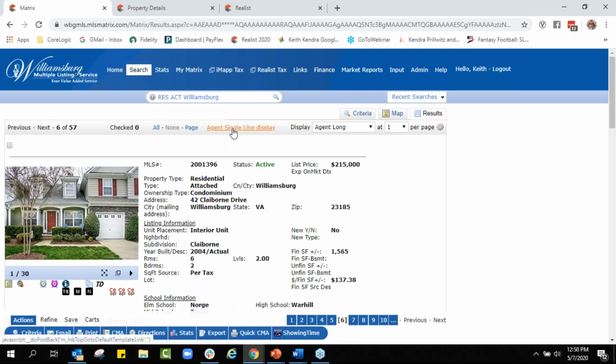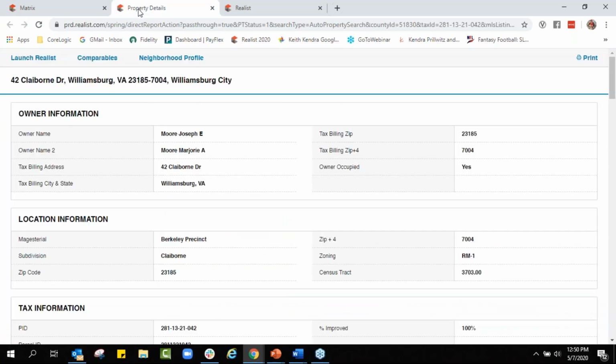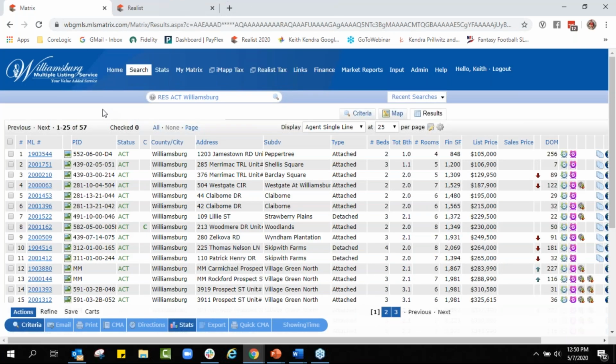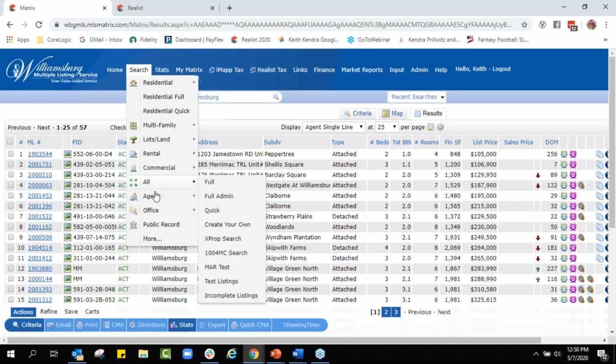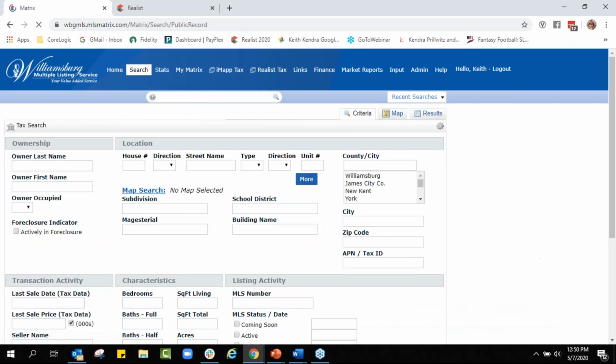And do all that stuff there. And that's just search for listings. But side by side, you were able to see the tax records, which I think is huge. So like I said, for the most part, I think I would do most of my searching in Matrix. I would do a public record search here, type in the information you want, go to results, do your mailing labels, do all that stuff.